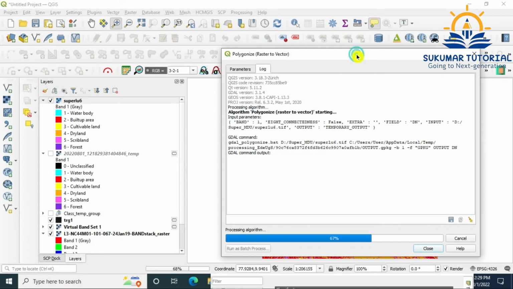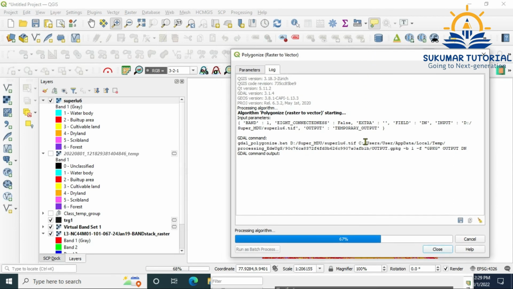See, why we are converting into vector: here you don't have any attribute table. If you click here, you will not get the attribute table. Once it is converted into vector, you can see the attribute table. In the attribute table, you can make a query. You can calculate an area, and the area will be accurate. Here also you can make a query, but this will be more accurate. That is why we are converting into vector.